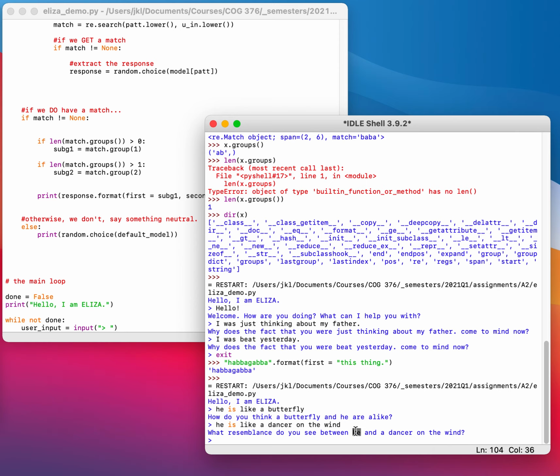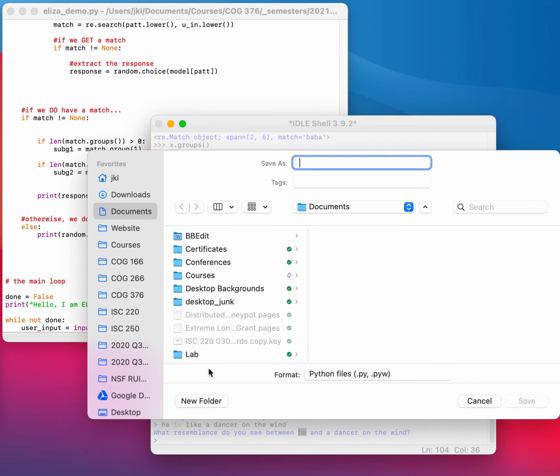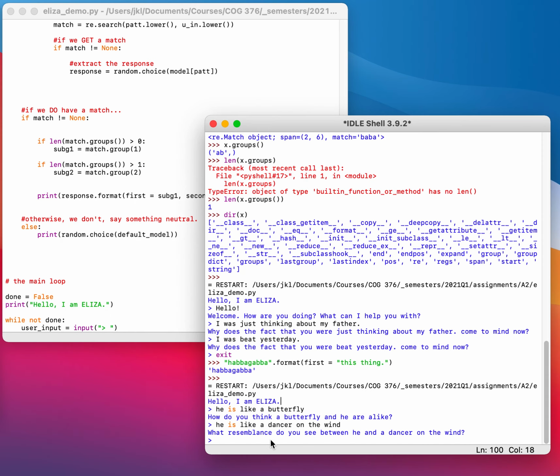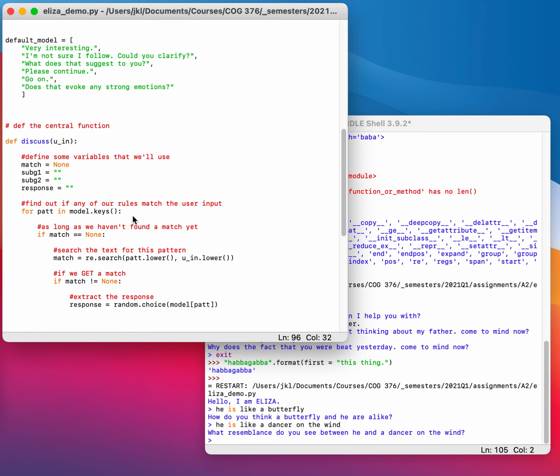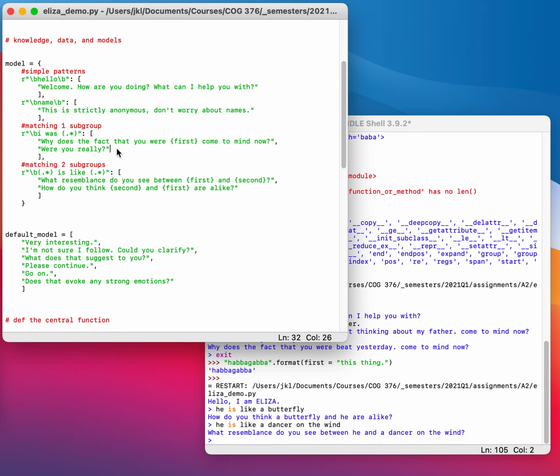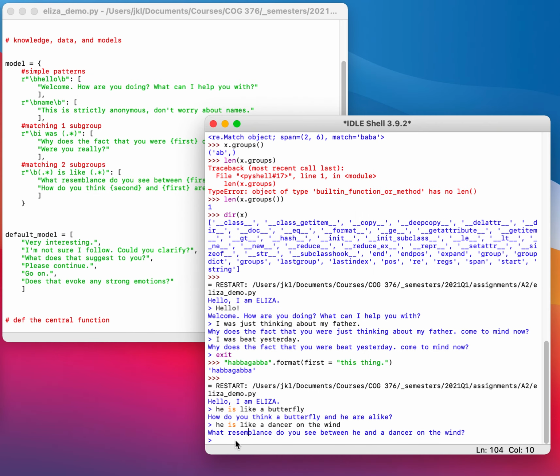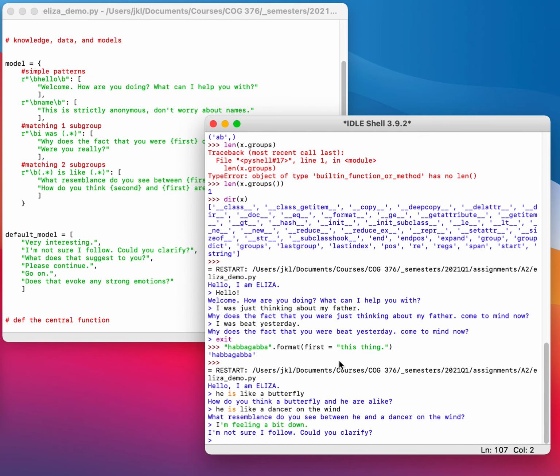That's another thing that we could possibly fix, but I'm realizing that it's not really key to the issue at hand. What's key is that I've shown you how to retrieve multiple subgroups and match them from the user's input. We've done it. This is a very rudimentary model, an ELIZA chatbot. "I'm feeling a bit down." "I'm not sure I followed. Could you clarify?"